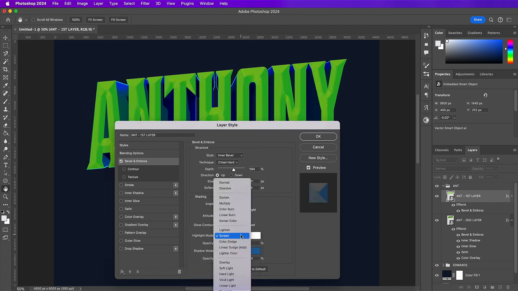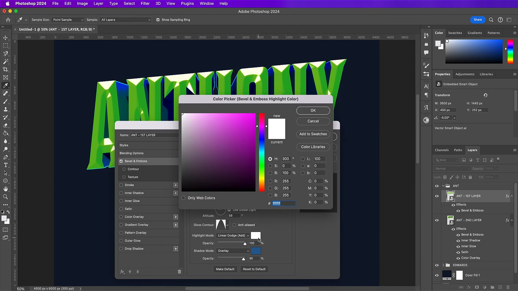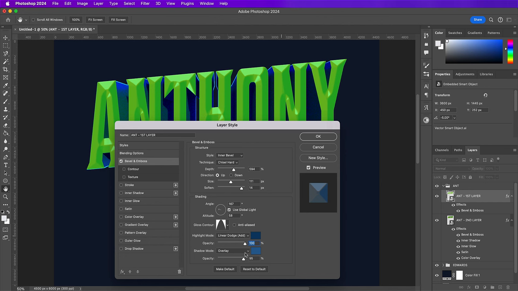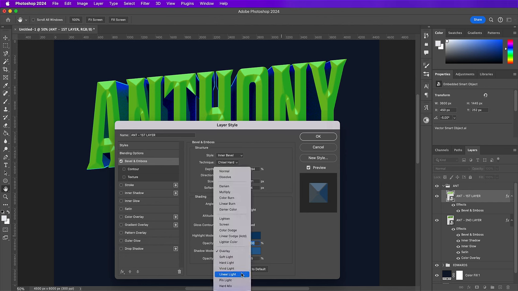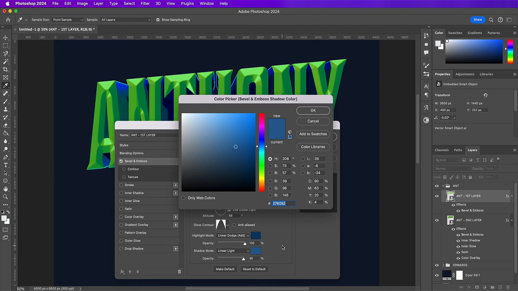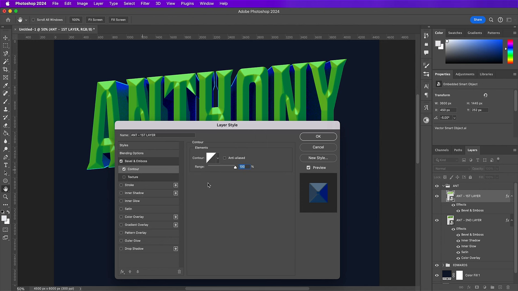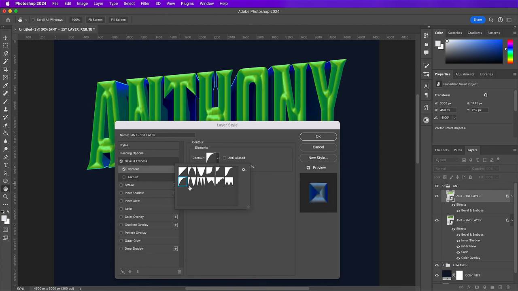Change the highlight mode to linear dodge add, and the opacity will be 100%. Change the color to 0A3B65. For shadow mode, use linear light and change the color to 276092. And then click on contour and change it to the first one in the second row.